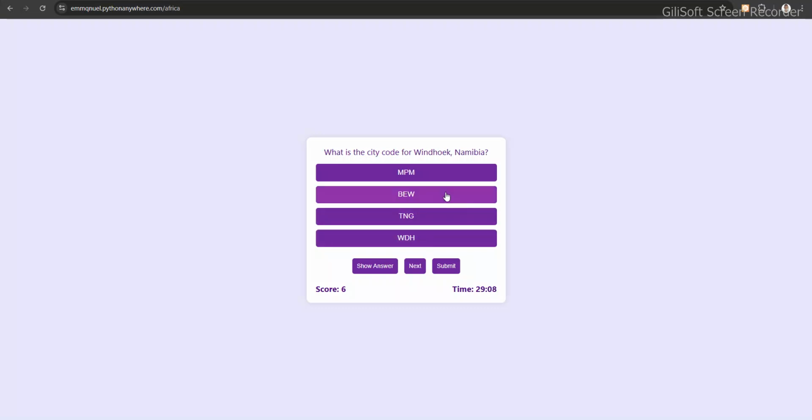So I'm going to purposely fail this one now. Windhoek, Namibia. I don't really know Windhoek, but I suggest it's going to be this. But I'm going to choose the wrong one so that you see what happens. You get a red that this was wrong, and then nothing will be added. You can click on show answer if you don't know what to answer, and then they will show you the answer, but you can't answer it again.